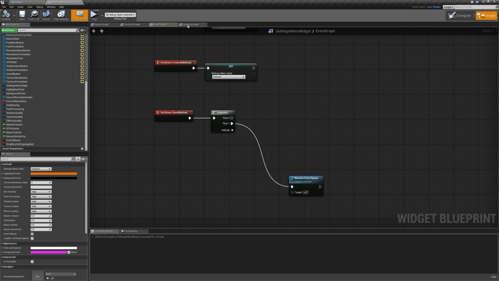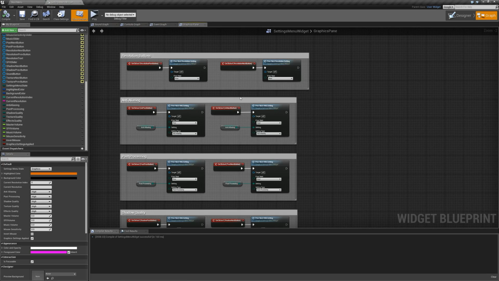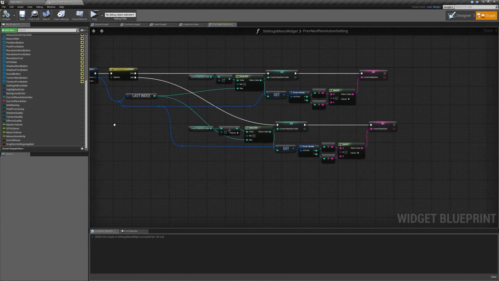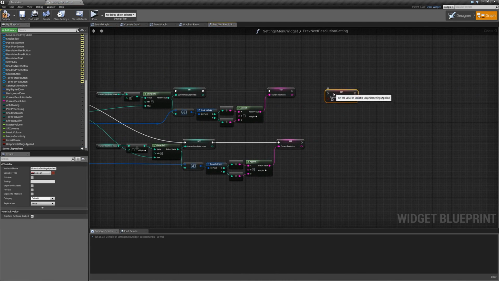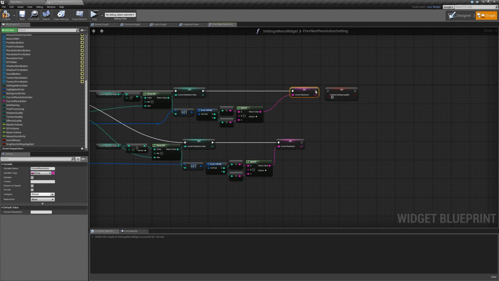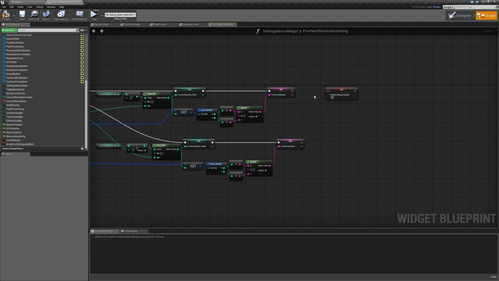So I'm going to go into our graphics pane real fast. And what we want to do is every time we change any one of these settings, we want to make sure that the graphics settings applied is set to false. So we'll open up our preview next resolution setting. And then at the very end here, I'm just going to set the graphics settings applied to false. And we're going to plug it in at the end, so we always set it to false. And then I'm going to close this function.